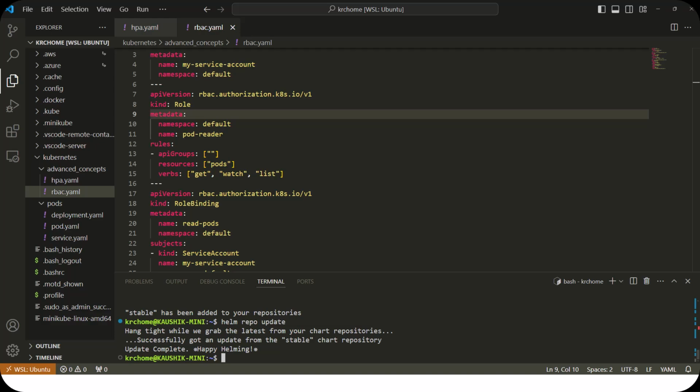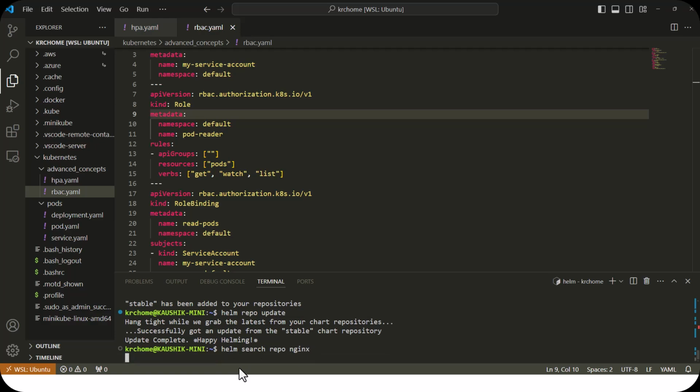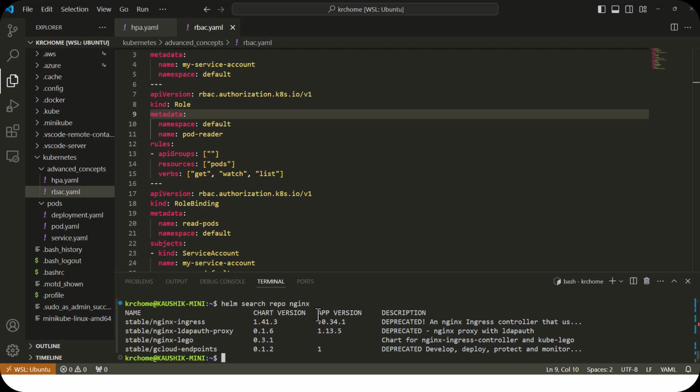Superb. Now use this Helm to deploy an application. So what we'll do, we'll search for Nginx Helm chart. The command is helm search repo nginx. So it has got me so many of these repositories. Some of them are deprecated.